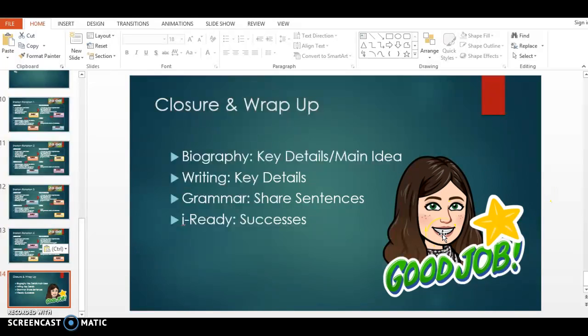I just inserted a quick picture. You noticed, I'm sure, that I didn't add a lot of additional pictures to the individual slides, just because I like to keep them simple, basic, focusing on the content itself. This one is a Bitmoji of myself actually, that I just inserted in there, which is super simple to do. And so you've got your closure right here.